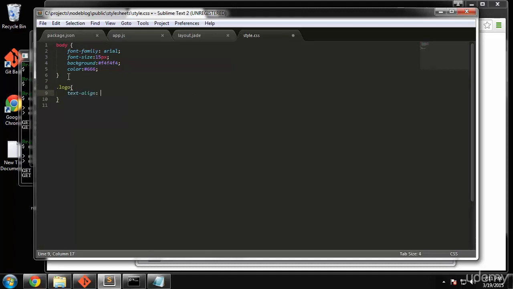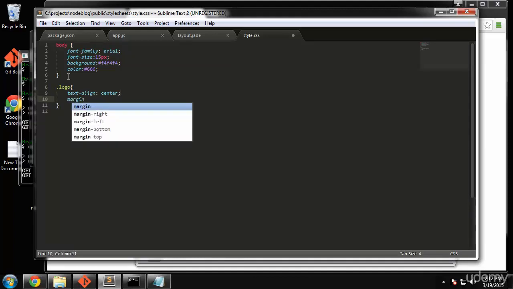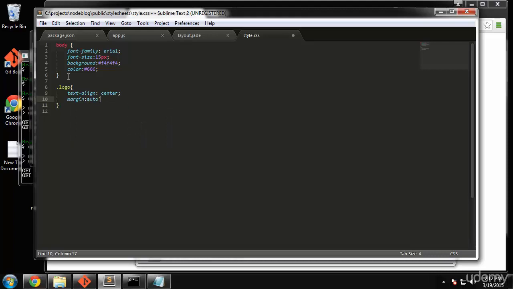Okay, logo, we want to text align to the center. We want to set margin auto. Okay, the logo is going to go in the middle. And then we want to display a block.